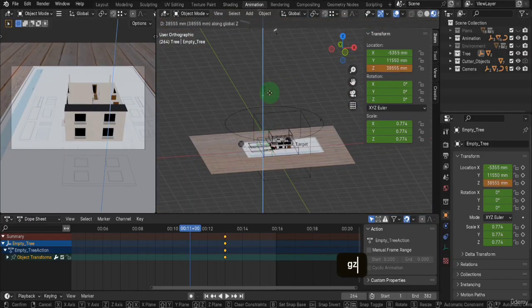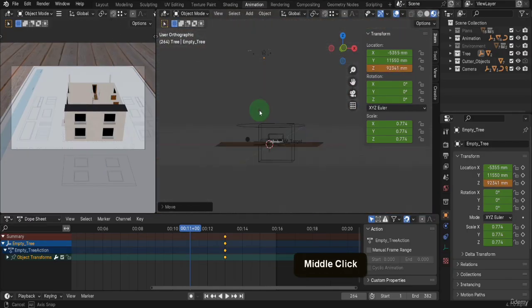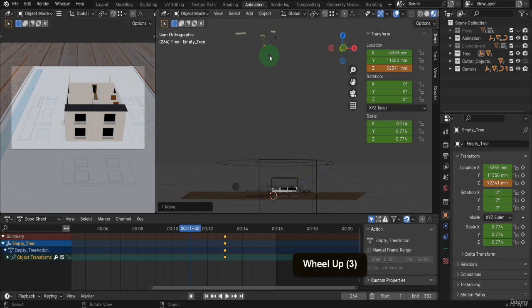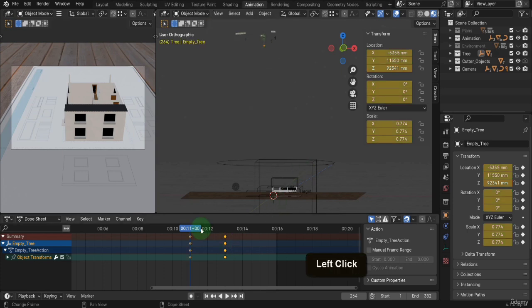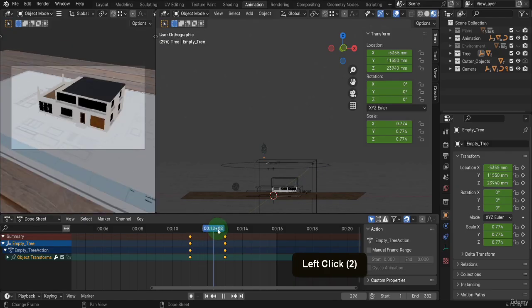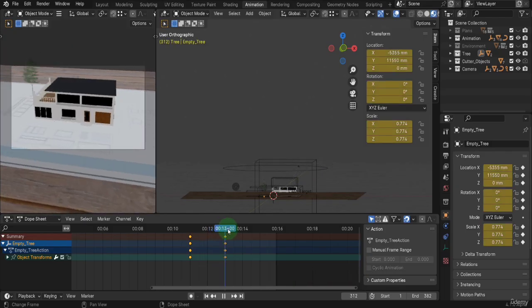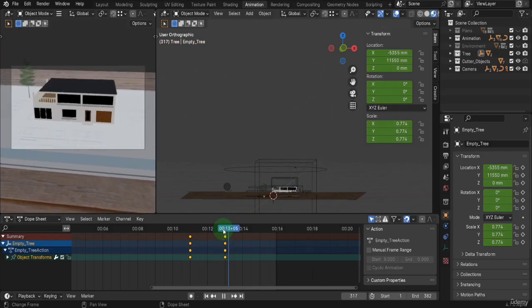Then press G, Z and drag up away from camera view. Press I and add a location, rotation, scale keyframe. So now, dragging this along, the trees come into view and come to rest at 13 seconds.